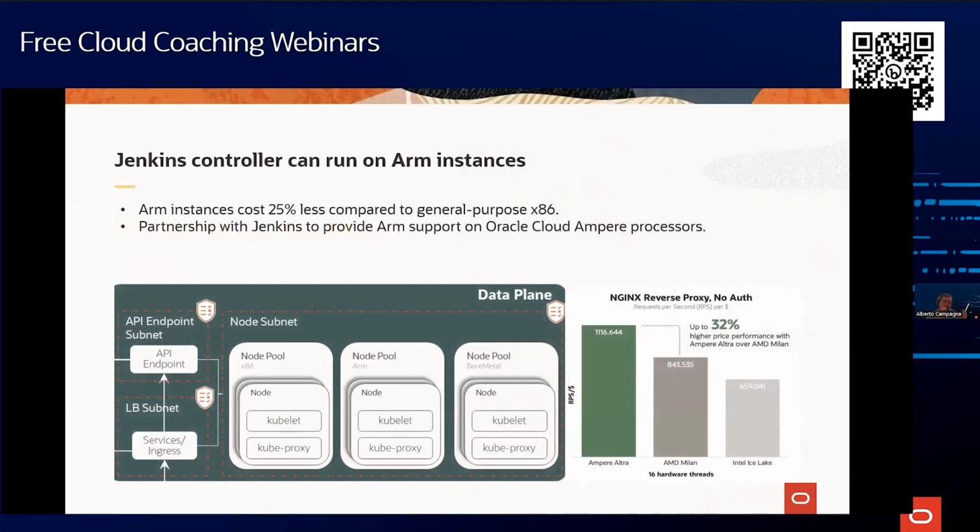So the first thing is that the Jenkins controller can run on ARM instances. Actually, there is even a partnership between Oracle and Jenkins, so that the Jenkins Docker images can run on the Ampere processors. And ARM instances are 25% less expensive compared to the general purpose instances.